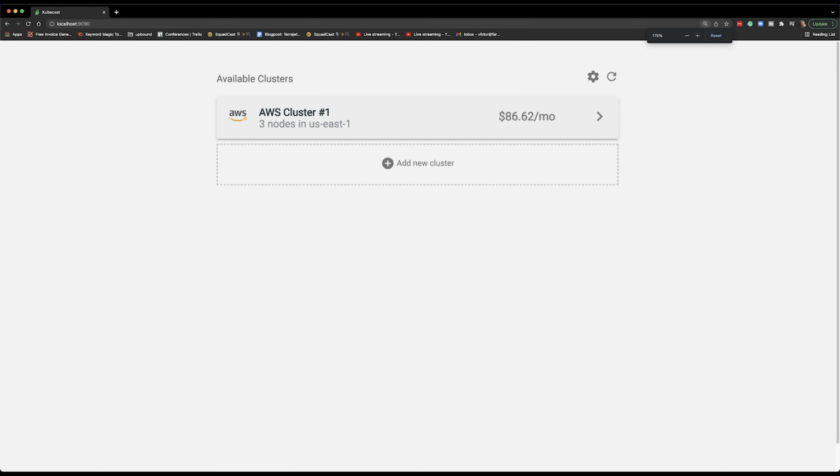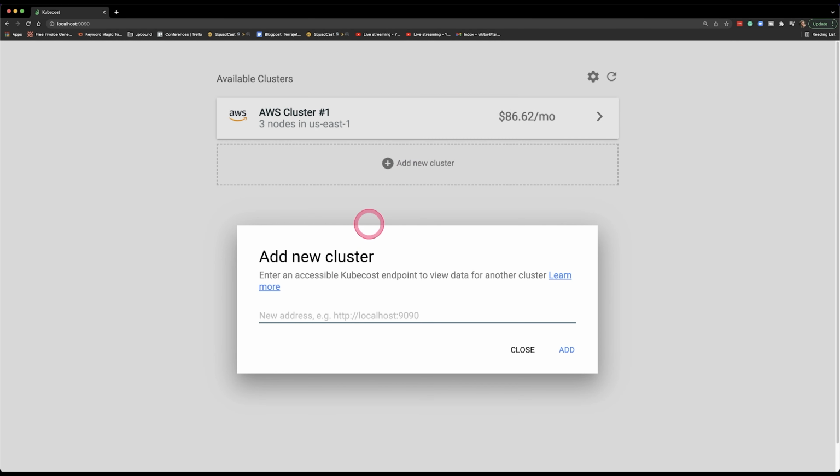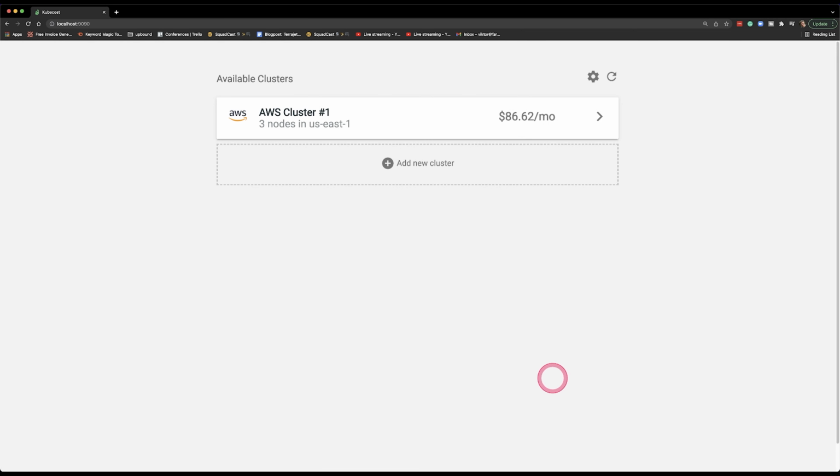This is the initial screen that shows all the clusters that we have. I did not use real clusters today because I cannot show you the real deal, but I do have a demo cluster that should be just enough to demonstrate how Kubecost works. So let's go into the only cluster that I have for you today.